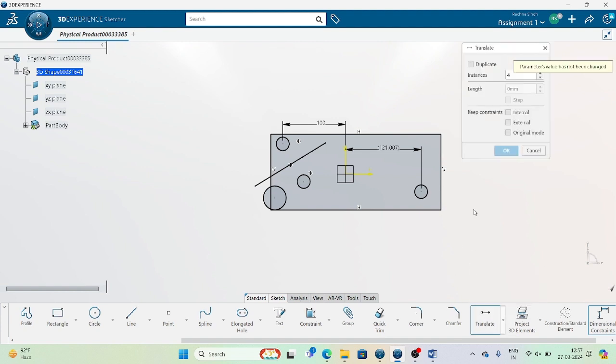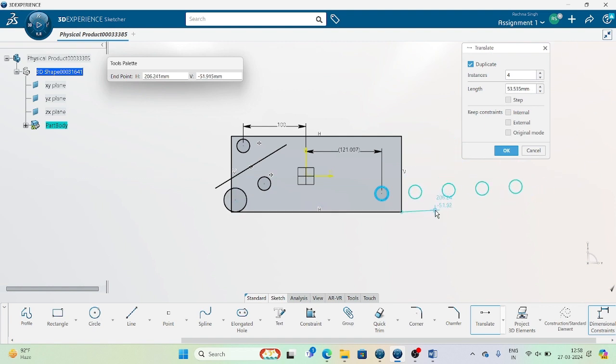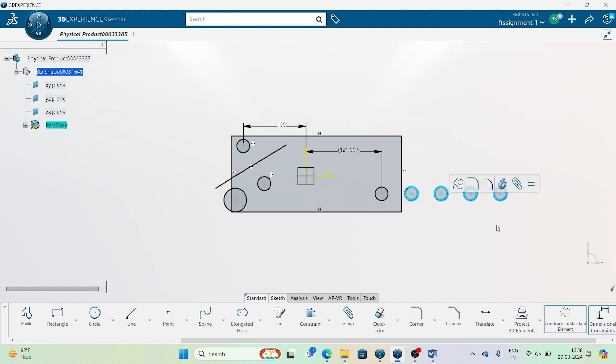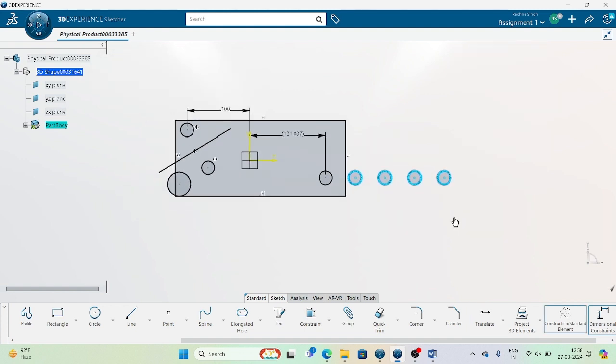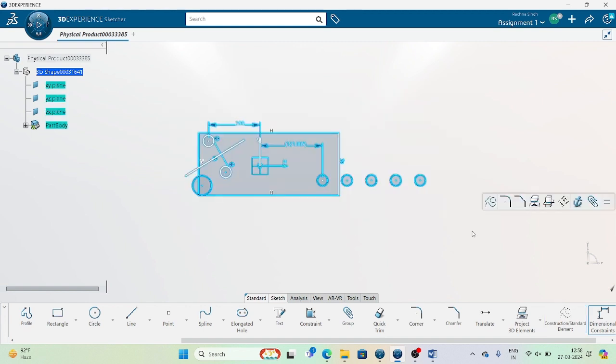Again we'll see the translate command. Now select the object. Now I am giving the picking from point here. Picking point can be any point on the screen. Now I'll just click on duplicate. I want to give 4 instances, and the distance between the components you can click by mouse also. Like I want this dimension, so click and you can see. So this is how we can use the translate command and get multiple copies of the source object.